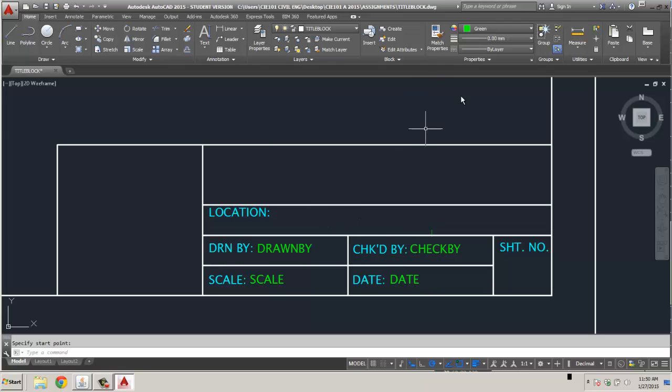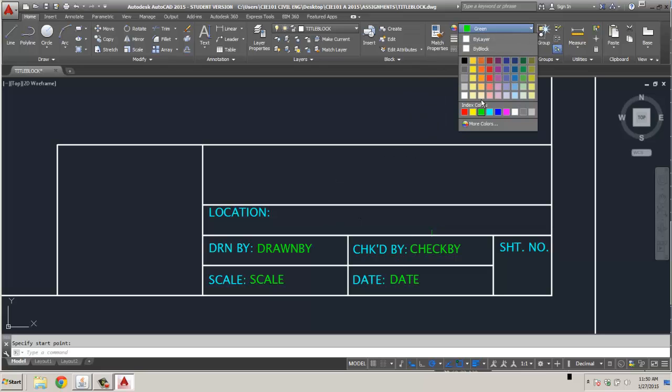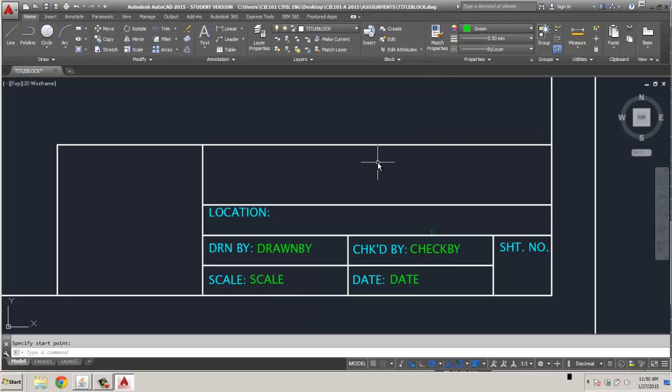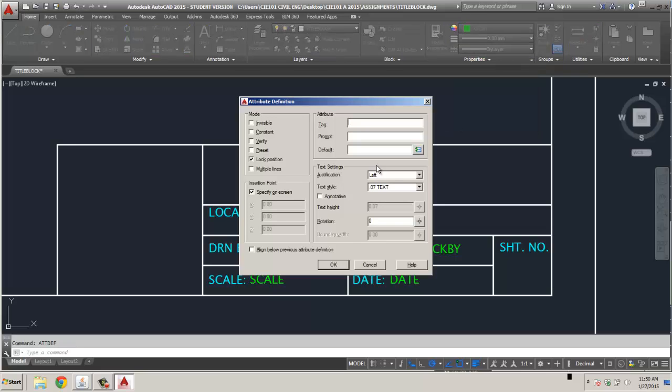Location, this one will be at 0.1 text, so I'll stay with green, ATTDEF. This time my text size will be 0.1. This is going to be center justified, middle center. We're going to say location, question mark, and I'll just type Bangor, Maine, say OK.